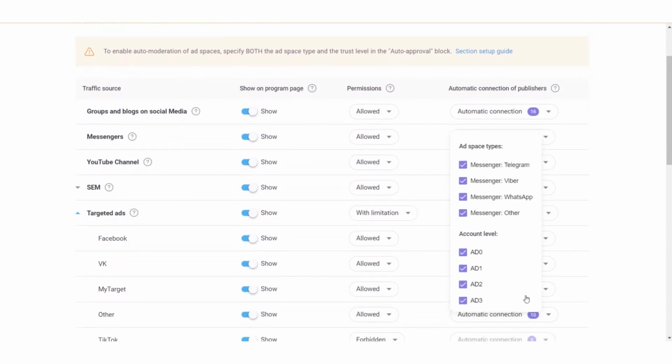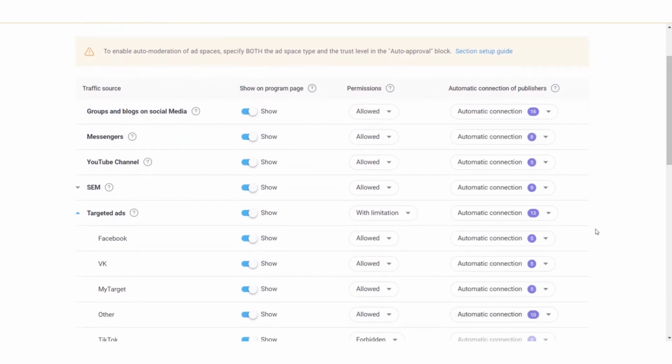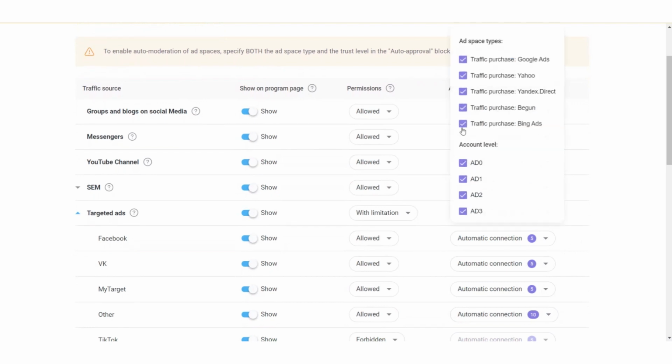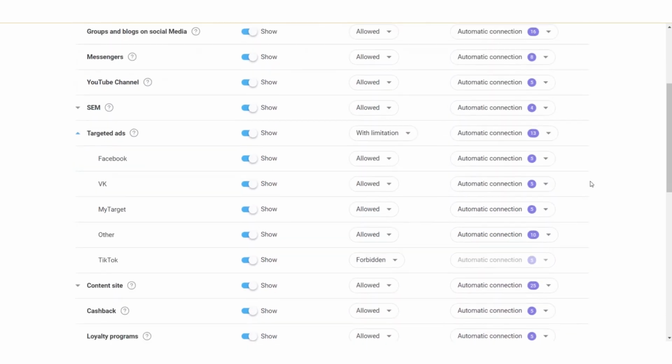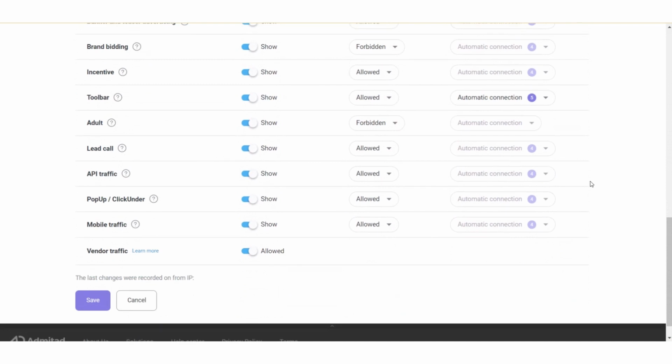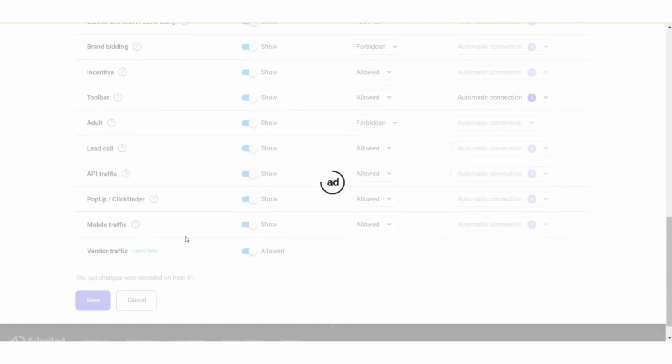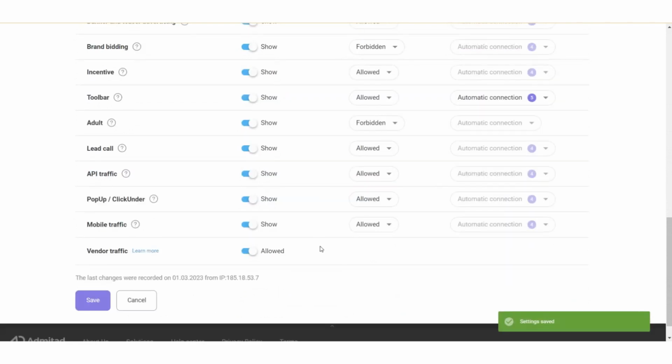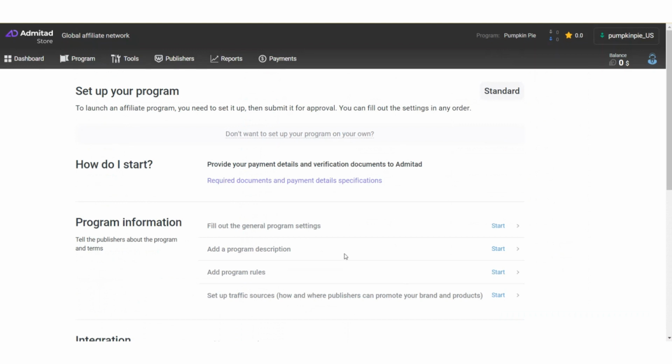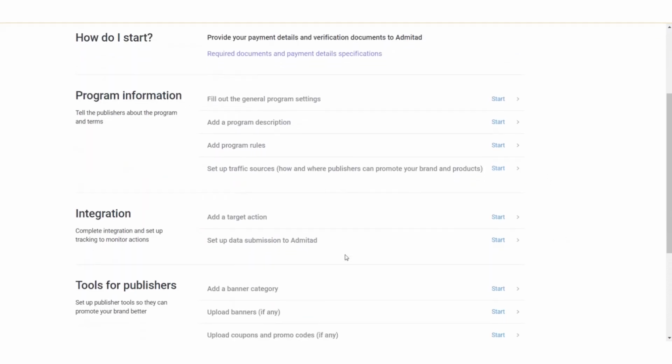If you want to manually review and approve publisher applications with a certain type of traffic, for example, contextual advertising, then uncheck the boxes. And click Save. Now, return to the onboarding page and move on to the next section, Integration.